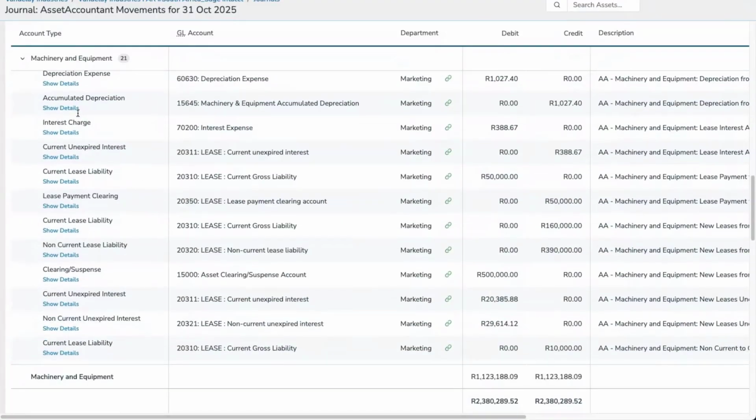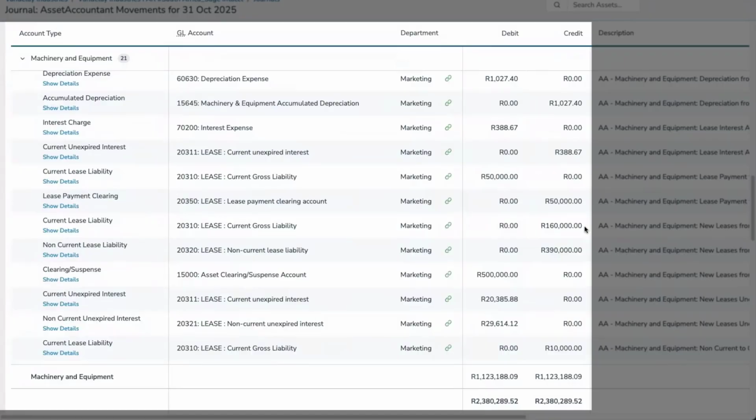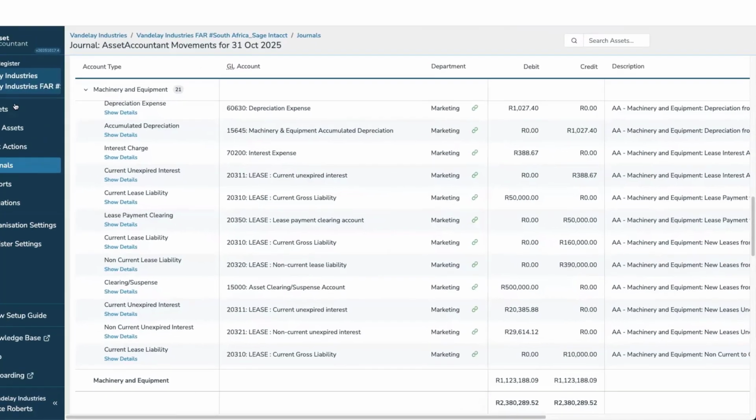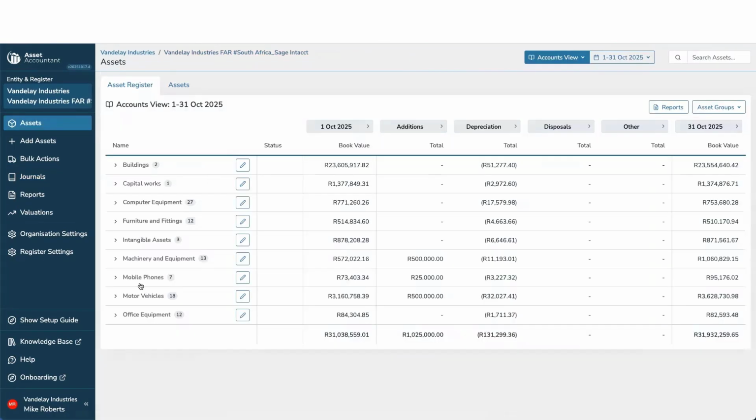So you can see here in the machinery and equipment, the lease liability of 550,000 has been set, with the interest components of that separately disclosed if you would like to report on those separately. And then the payment, the 50,000 rand payment, goes to the clearing account here so that you have an item to match against when that entry comes through the bank account. So once you've done that and you've posted it, you would then manage the asset.